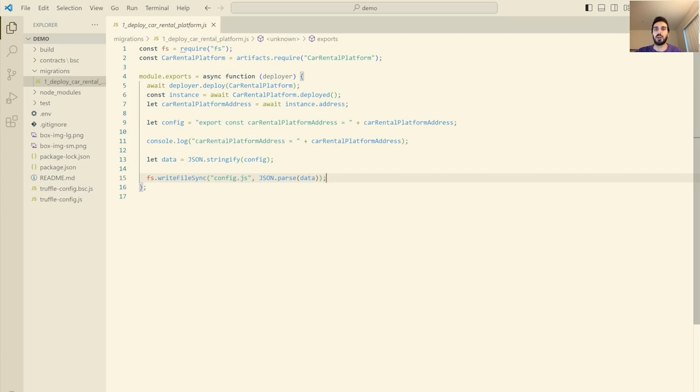Then we required our car rental platform, meaning we imported our contract here. Then we deployed our contract with this line here. After the deployment, we create an instance of the deployed contract. With this instance, we are getting the instance address and storing this address in the car rental platform address. Then we are creating the content to put in the file. This content is export const car rental platform address, and then we are adding the address. And then we are going to console log it for convenience.